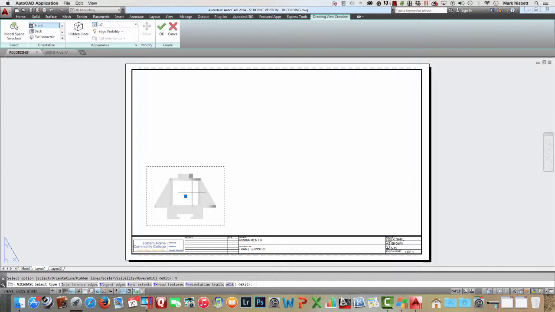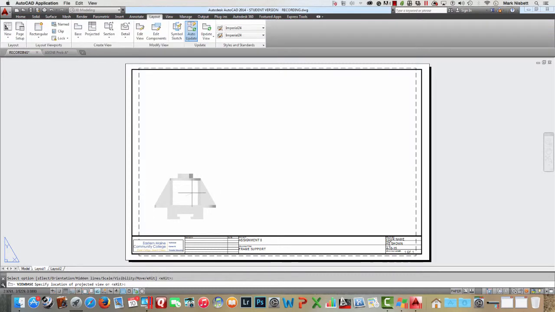The last two, thread features and presentation trails, are really used for Inventor, so we don't have to worry about that at this point. So we're pretty much all set. Move and exit, those are self-explanatory, and I'll just hit enter to exit that.